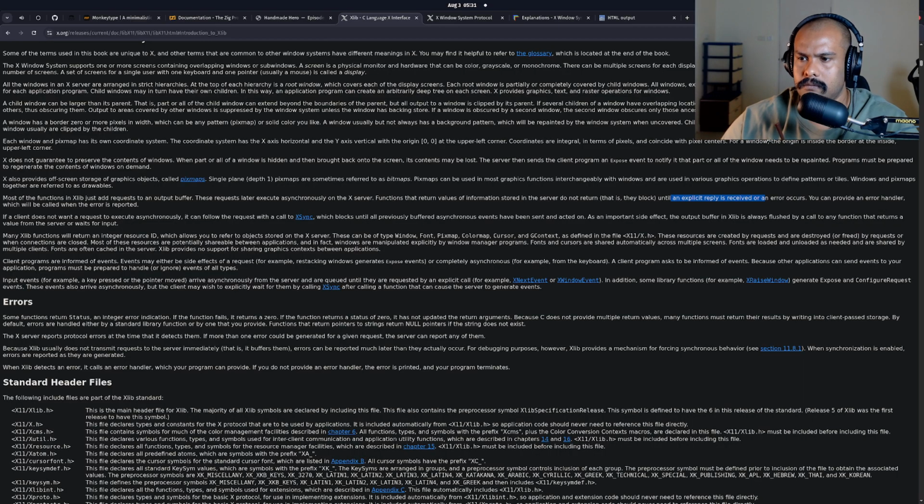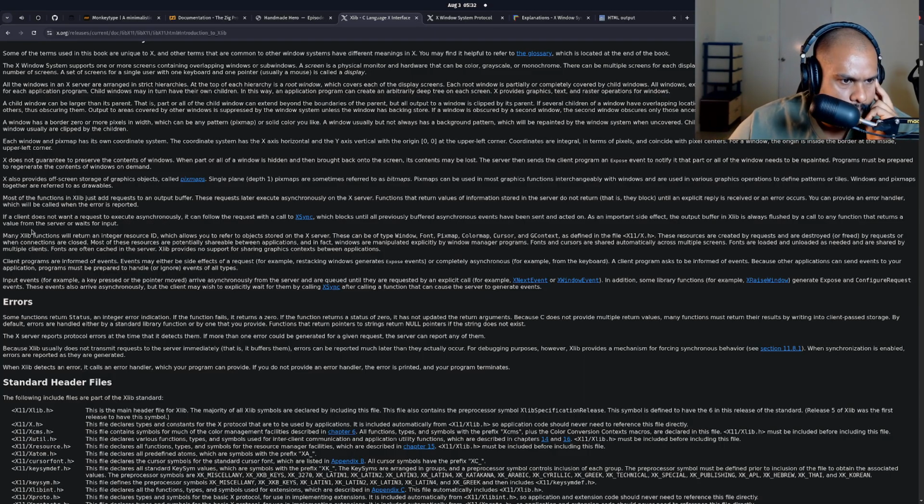You can provide an error handler. It's quite hard to read when it fits the page like this. Error handler which will be called when the error is reported. Okay. The client hates the hover thing.